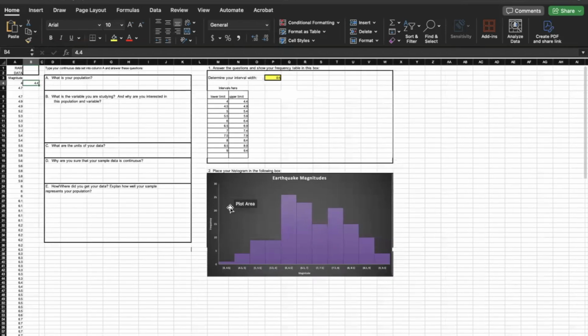So, questions on the continuous before I move on to discrete? I was just going to say, does the raw data have to be in order on this one, or can it be out of order going down the line? Raw data is usually out of order, so out of order is just fine. You just type it in as you find it.